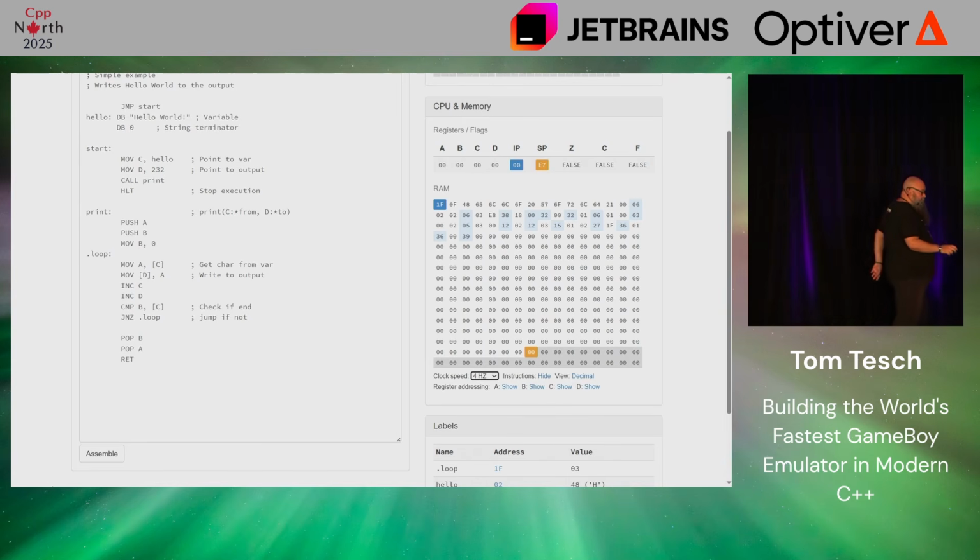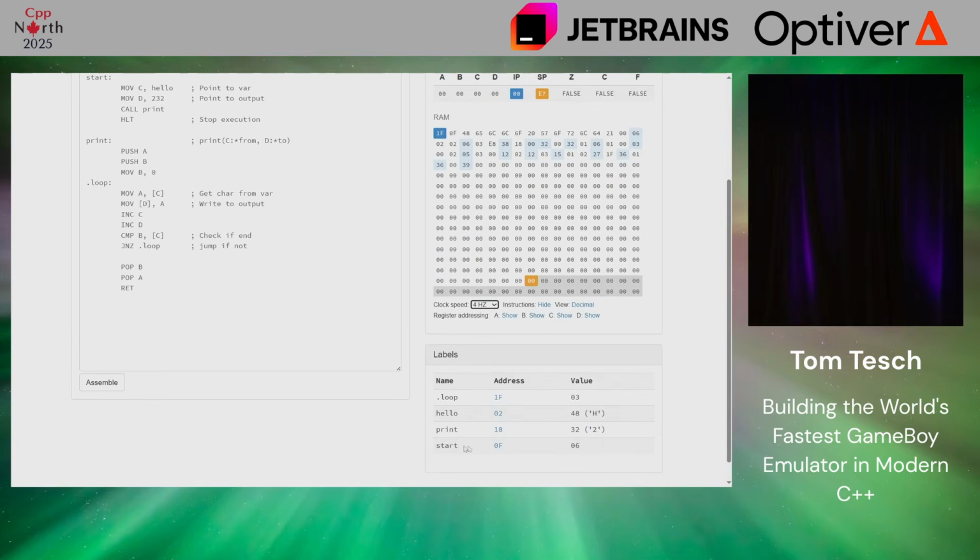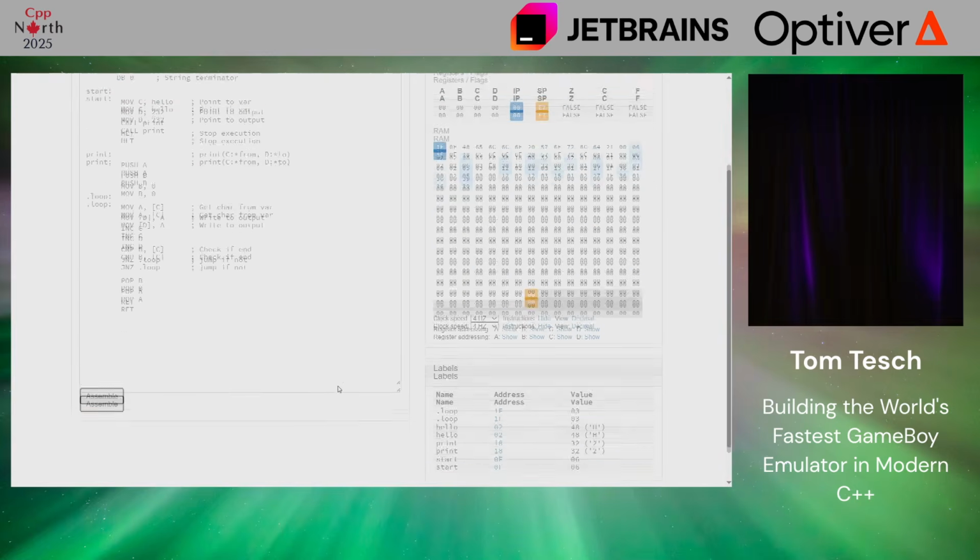The computer is loosely based on an 8080. It has 4 registers, an instruction pointer, stack pointer, some flags, and it has an output, and that output is actually hardware memory mapped to this zone right here, right? And it conveniently also shows you I have assembled this code. It conveniently also shows you, if you talk about loop, it's here.